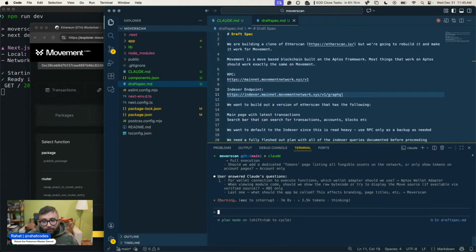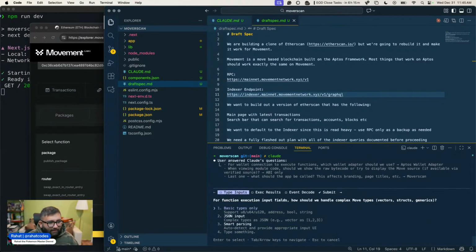Also, I'm probably just gonna YOLO, let Claude just go at it for this thing and see how this looks. For function execution input fields, how should we handle complex vectors, structs, and generics? Basic type support. Yeah, smart parsing.